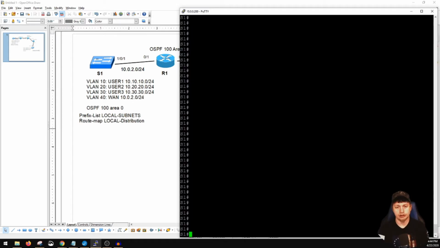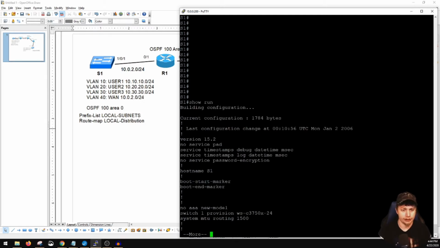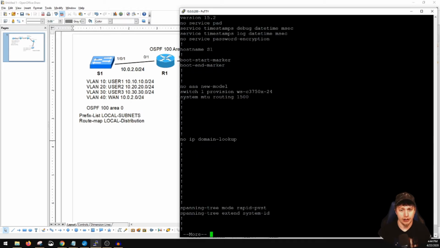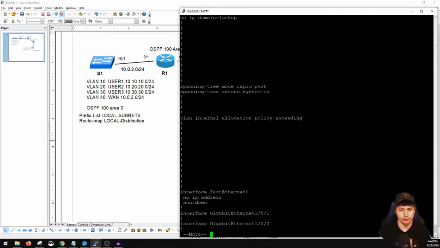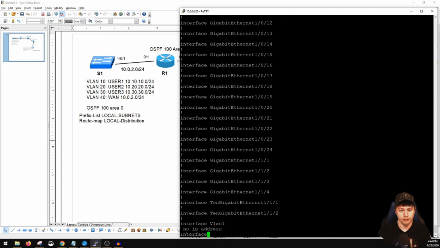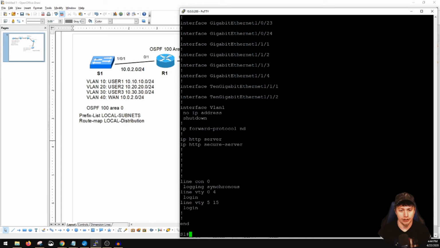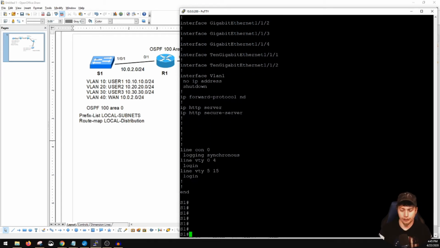Okay, so as you can see, we're on switch 1. So we're going to do a show run. I'm going to show you the basic configuration I did to all of these devices. I changed the host name. I ended up doing no ip domain-lookup. And then I ended up doing logging synchronous. Okay, so we should be good there. So let's go and create some VLANs.